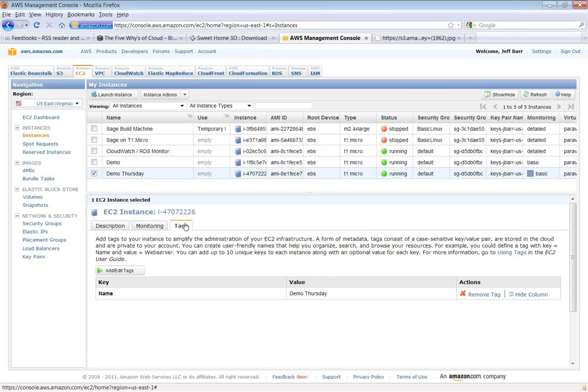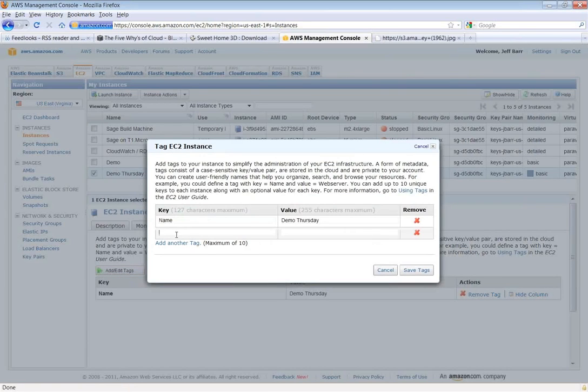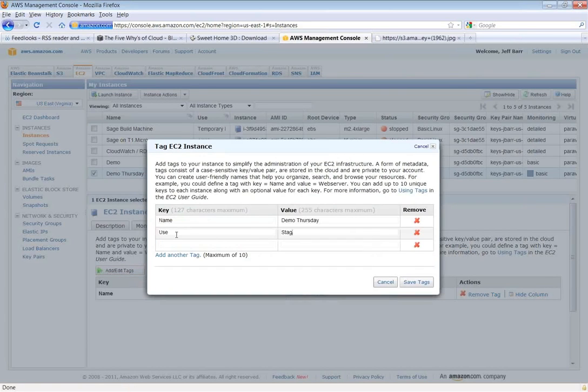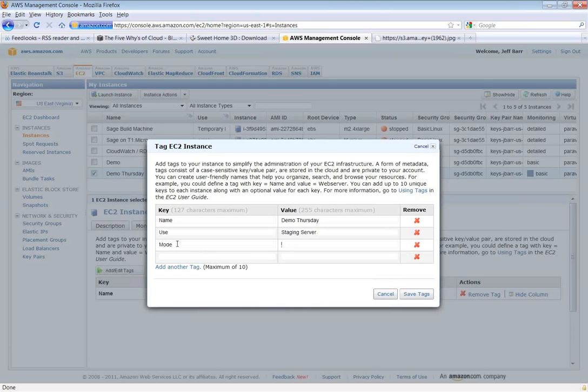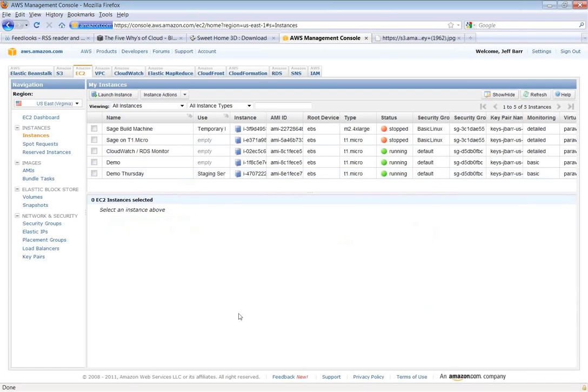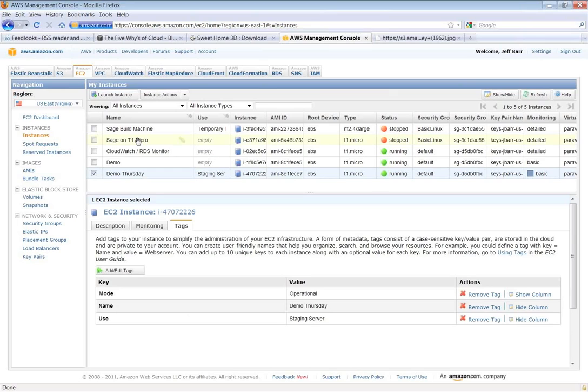But I could also go into the tagging tab of the console, and I can assign tags as I'd like. So maybe I want to have another tag called use, maybe it's called staging server. And maybe I have another one called mode, I don't know, operational. So you can actually put up to 10 tags per instance.